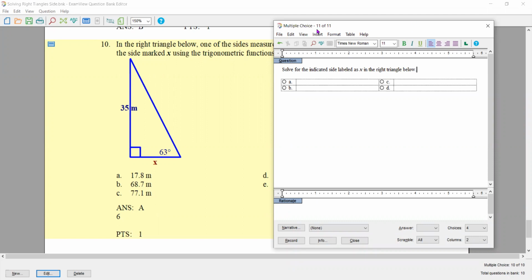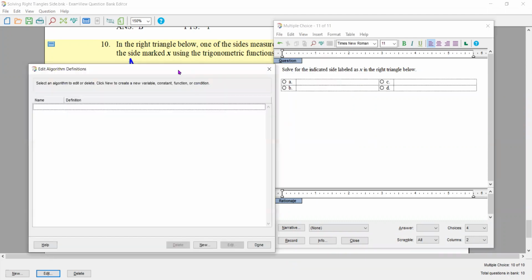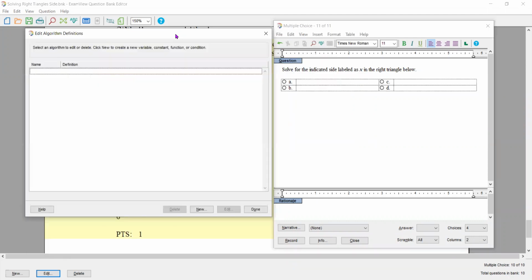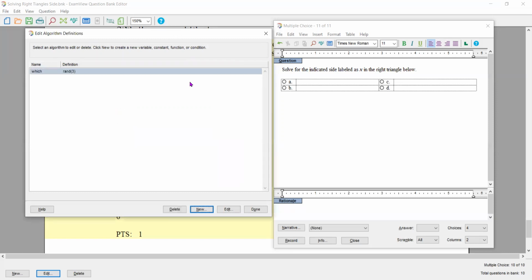So again, I am going to go to algorithm definition. So press Control D, and it gets me to this window. I'm going to press tab, and it brings me to variable, and I'm going to call it which. Which is a variable that has three choices, either 1, 2, or 3. I'm going to leave it like that for right now.